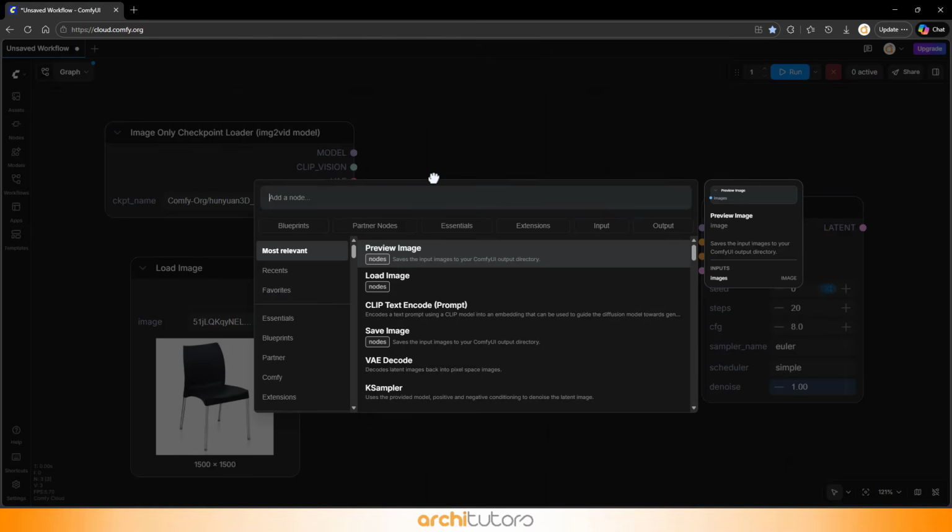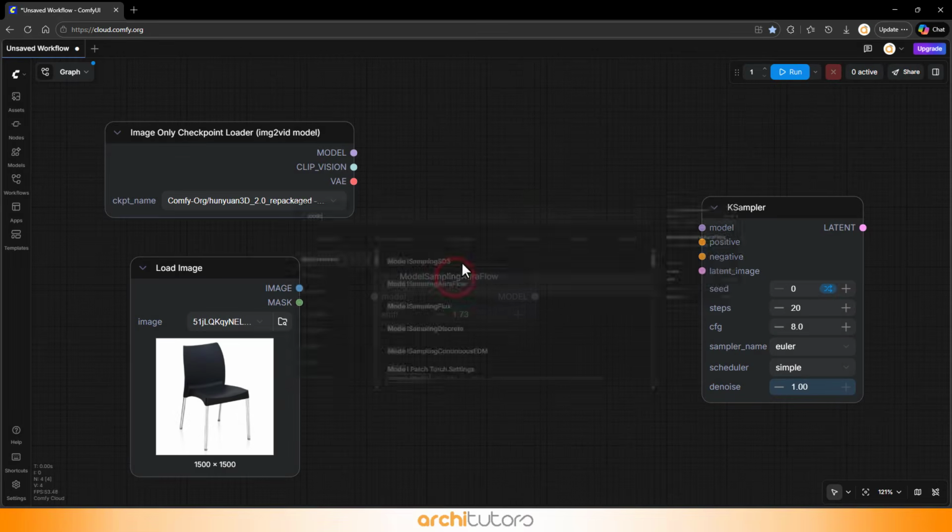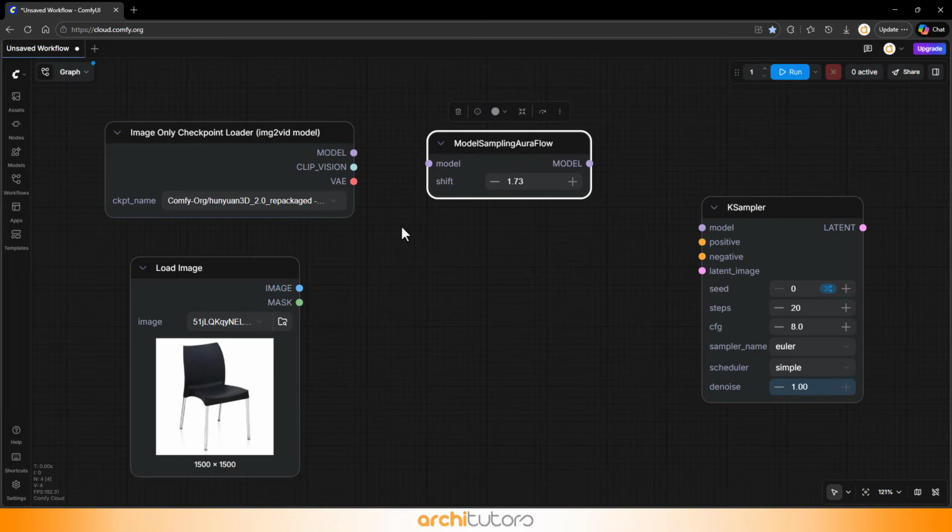Next, let's add the Model Sampling Aura Flow component into our canvas. This is essentially a sampler node that controls how the diffusion model denoises latent noise into an image. Think of it as the flow controller for the aura or rhythm of sampling.